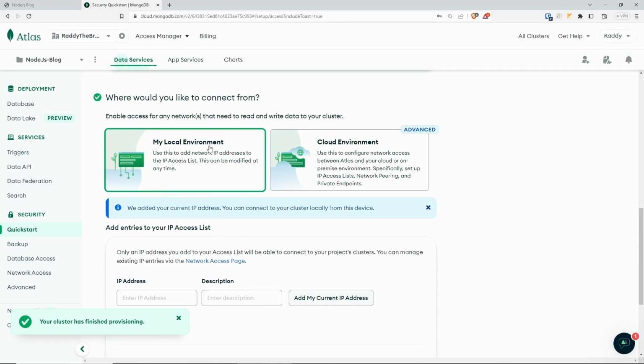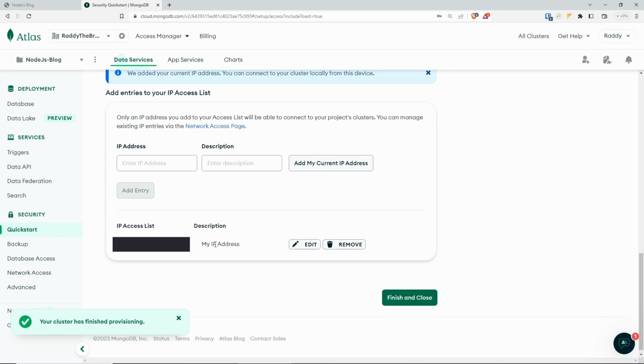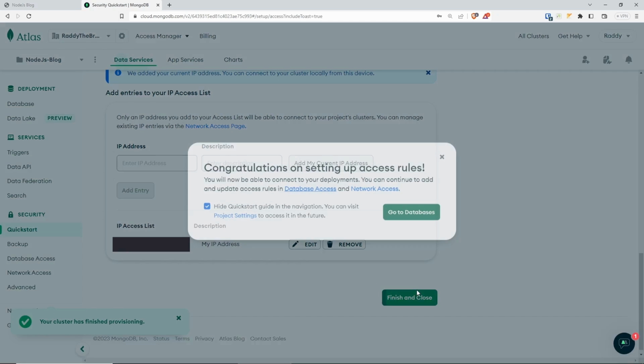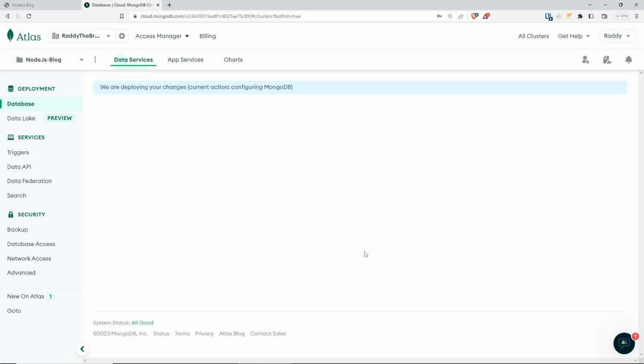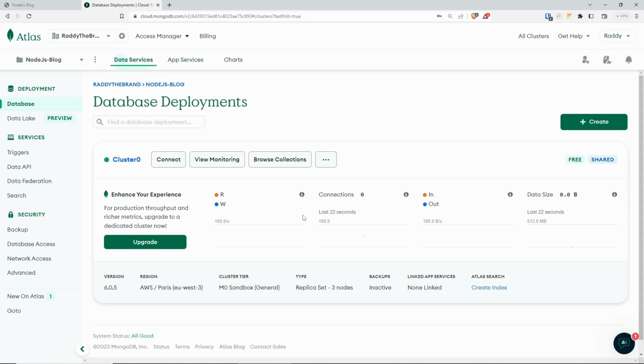then we can click my local environment, and we need to add our current IP address so we can access the database. Now, if you're publishing your project on a server, you might need to come back and add the server IP address from here as well. So I'm going to click add my current IP, and this adds my current IP address. And now I can click finish and close. Click on go to databases. All right, it should take a second, and now we can use our database.